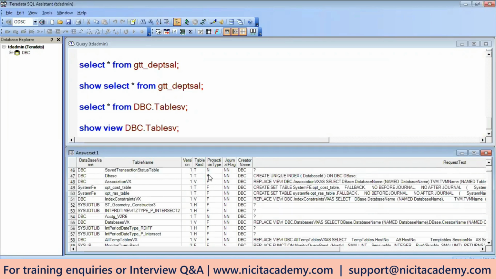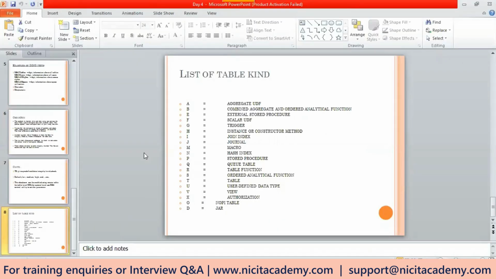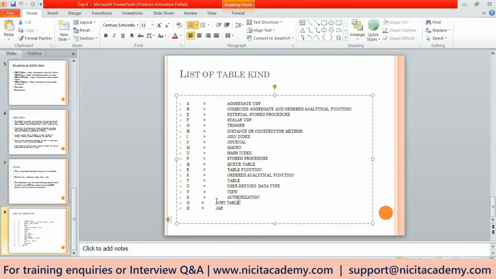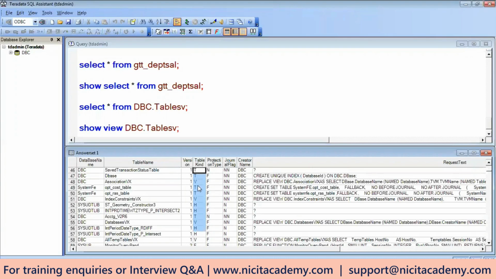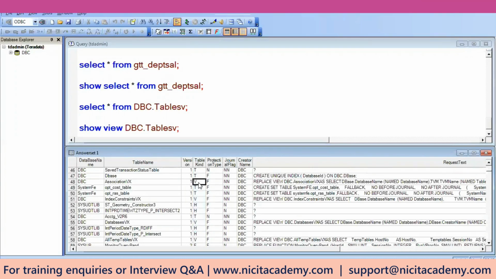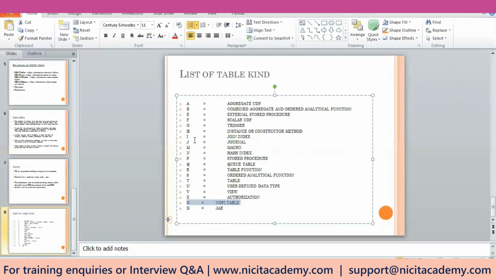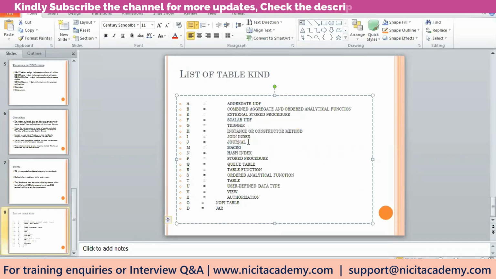Okay, and then table kind, I will tell you. This is the abbreviation for all the table kinds. No PA table will be table kind O. T means the table, V means the view, H means it is an instance or constructor method. F is nothing but scalar UDF, M is nothing but macros, J is nothing but journal, I is nothing but join index, G is nothing but trigger. So we have some different table kinds.